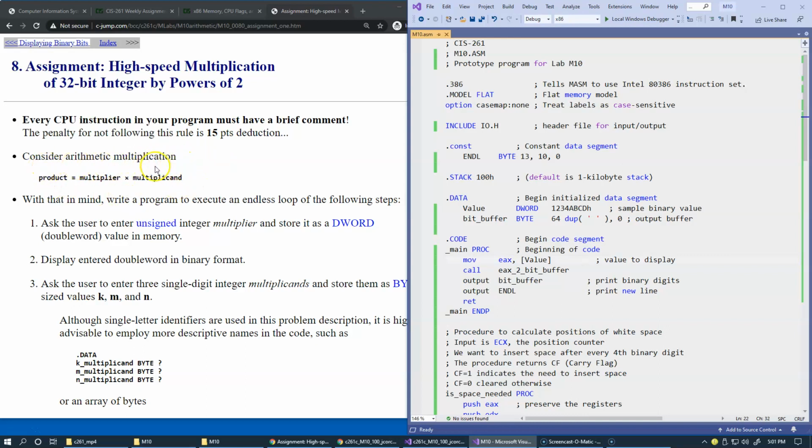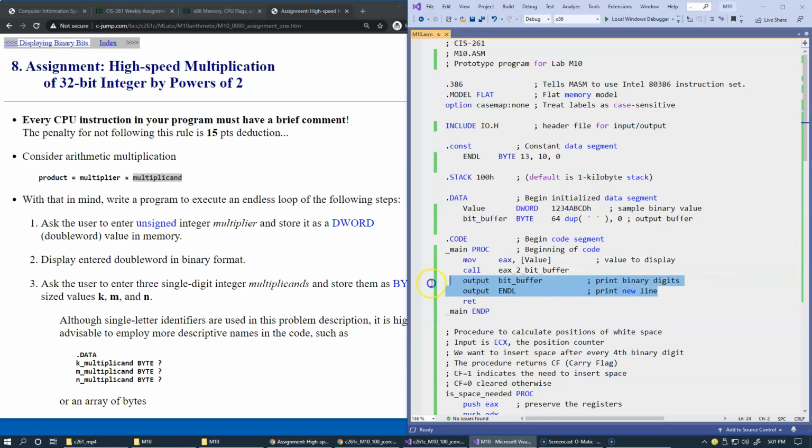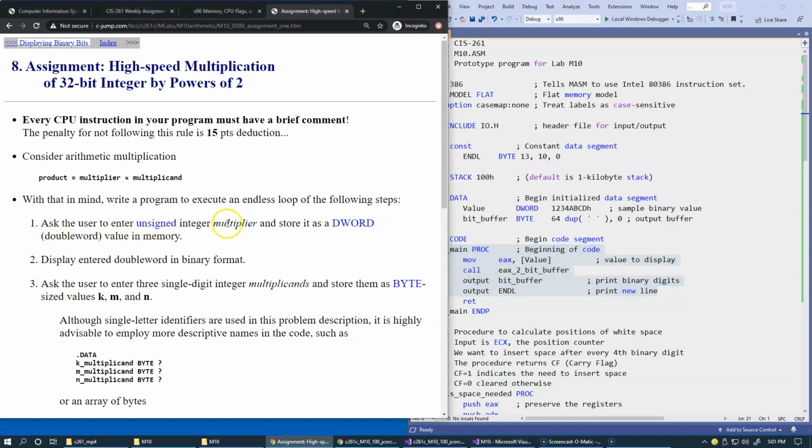Consider arithmetic multiplication. The product is the result of the multiplier multiplied by the multiplicand. With this in mind, we're going to write a program which we'll just use in our main procedure. We'll have an endless loop, and we're going to do the following steps. We're going to ask the user to enter an unsigned integer multiplier. The multiplier is going to be an unsigned number. Store it as a double word value in memory. So we can start by doing this.